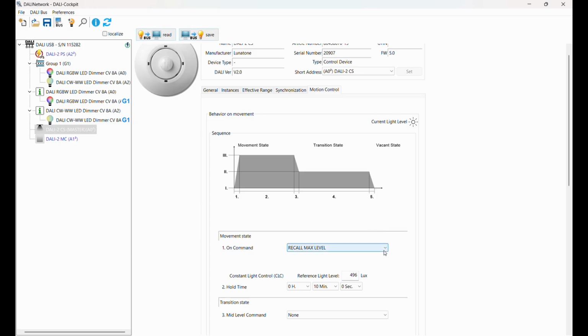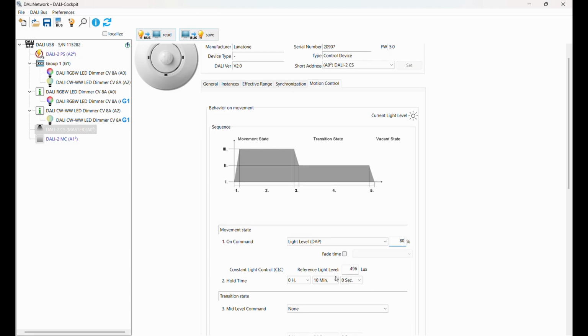set Direct Arc Power to 80%. This is the level the luminaires will turn onto before the constant light control takes over. Set the hold time to 10 seconds for testing. Typically, we will set this to 15 minutes or more for standard operation.